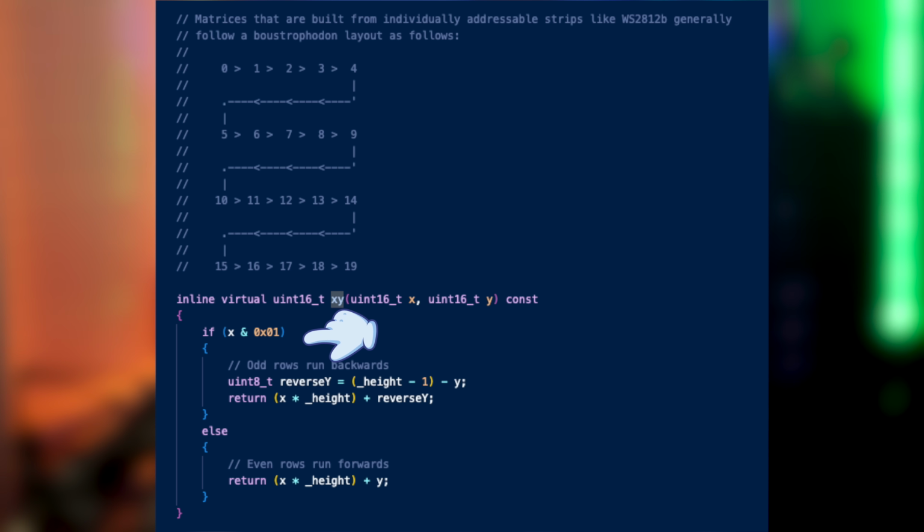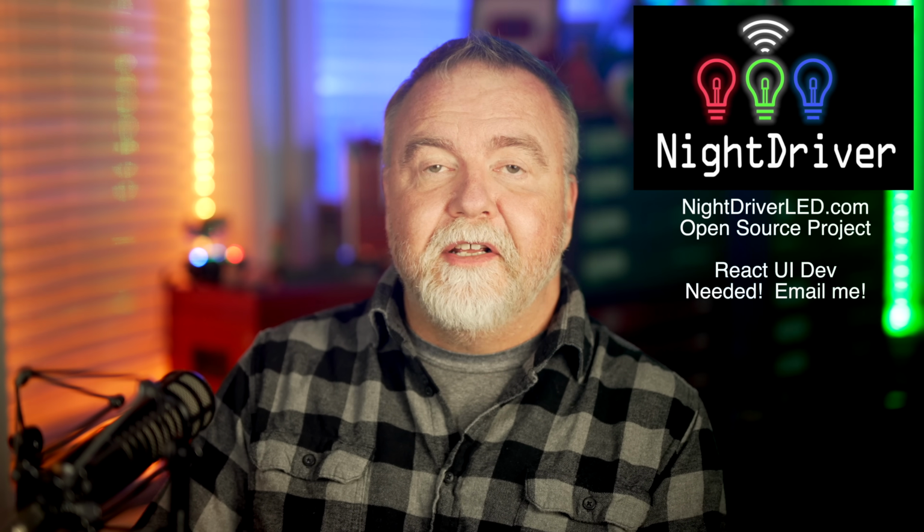If it is, then it's going to use the reverse of the y-coordinate, which it does by subtracting the y-coordinate from the height of that column. For the even rows, it simply gets the column start by multiplying and then adding the y-coordinate. Thankfully, that bit of magic is already built into the code project I'll be using, known as Night Driver Strip.